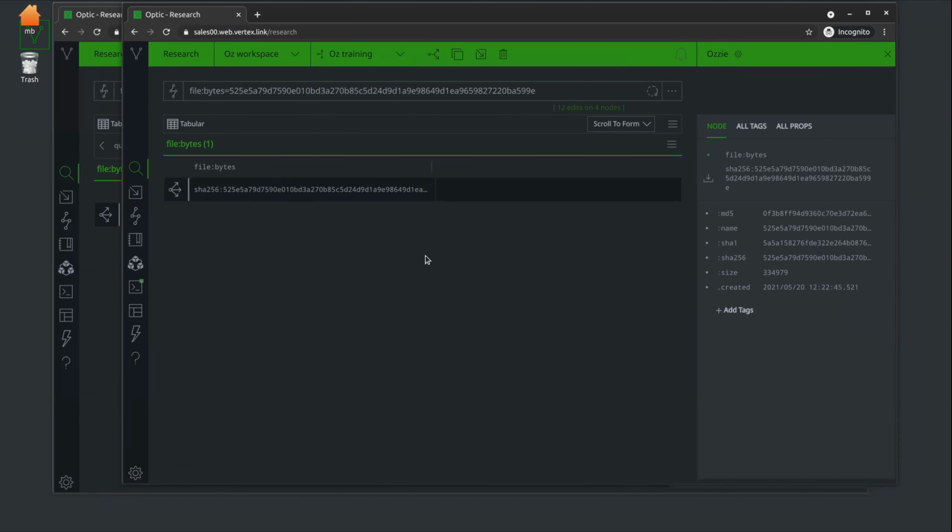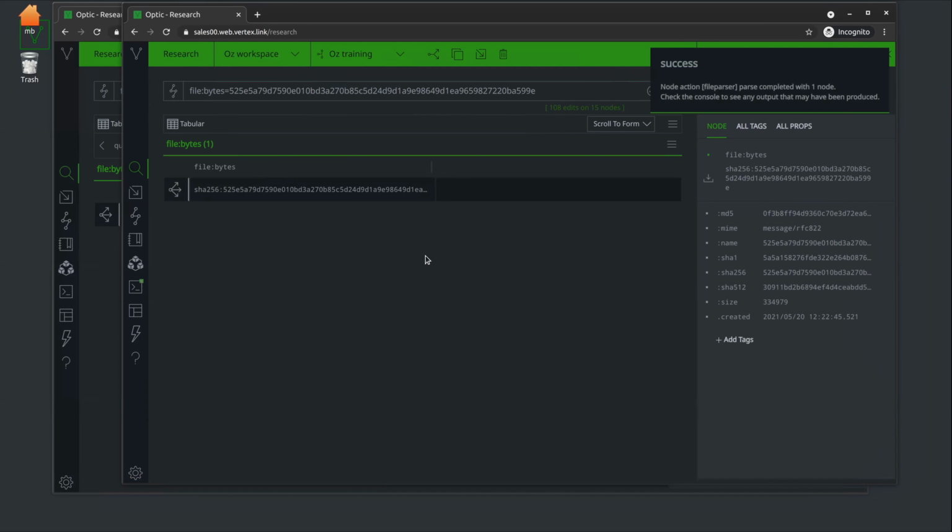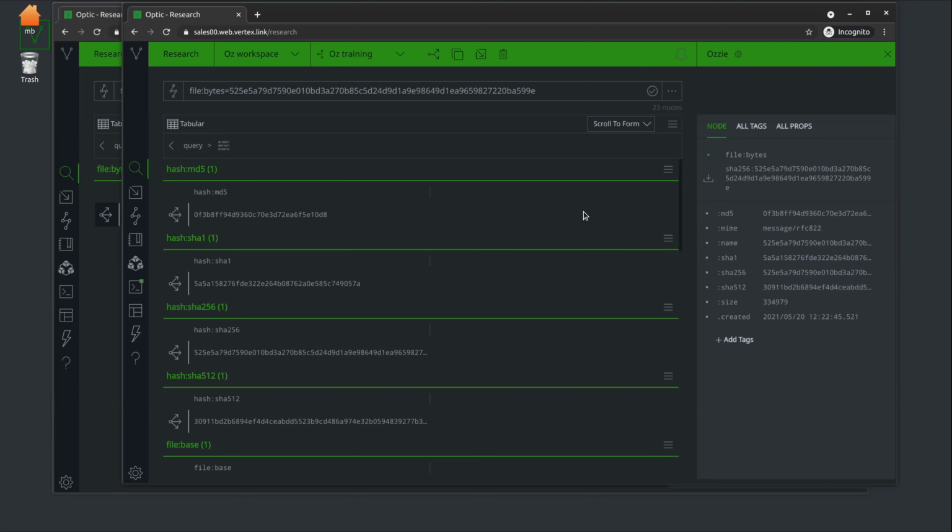And so the file parser is going to go through and break this out into the spear phishing email and then email addresses that were used to send it, headers, things like that. Made 108 edits on 15 nodes. So we can go to the explore button and look to see what happened. We see a lot more than just the hashes that we had seen previously on the base layer.